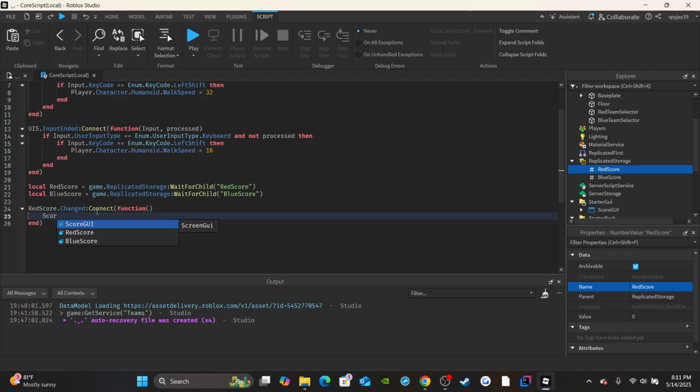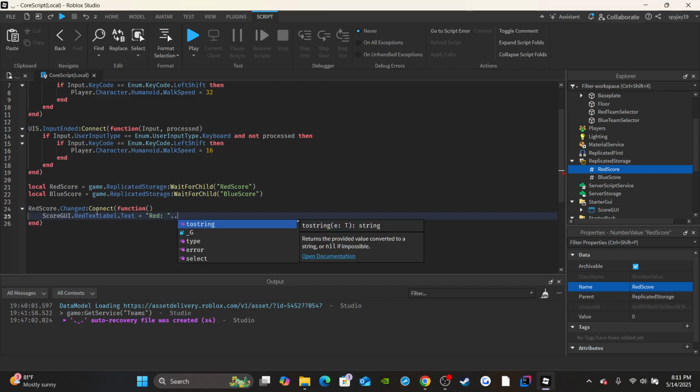You're going to say score GUI dot red text label dot text is equal to, in quotation marks, red colon space, then dot dot, then red score dot value. Just to explain this if you're a little confused, quotation marks is how you do strings, so basic text. Let's say you want to add something that's not text, like accessing a variable's value. You have to use the dot dot. Or I think you can do, no, you can't do plus. That's Java and Python anyway. So you're just going to put dot dot in between.